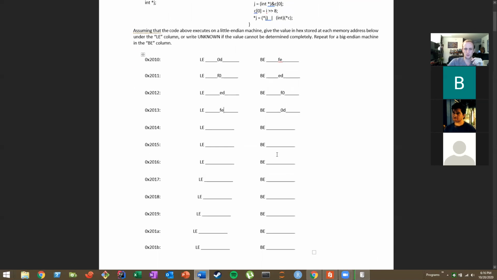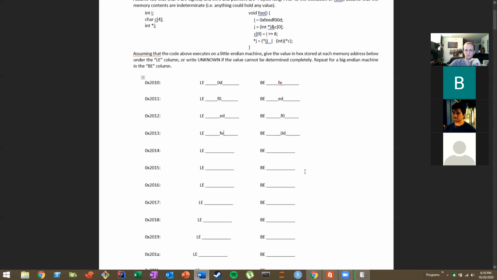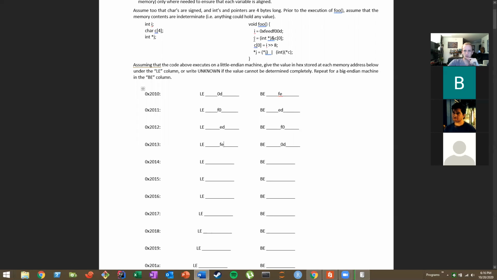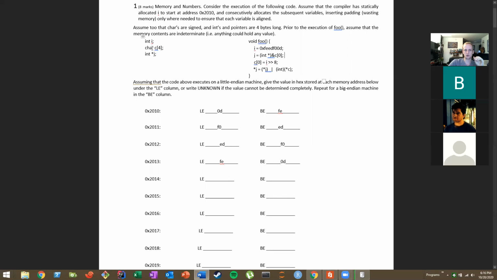The next one, actually, why don't we go to the last one, because the middle one is the more confusing one. So the value of J, we're not dereferencing, the value of J is going to equal the address of C0. And the address of C0 is 4 bytes away from int I, so it's going to be right here. So the value of J is going to be 2014.